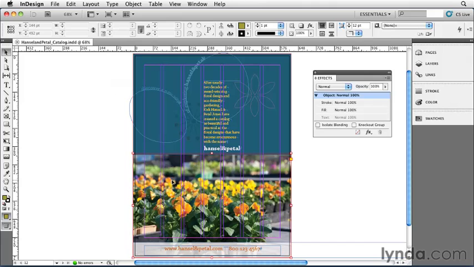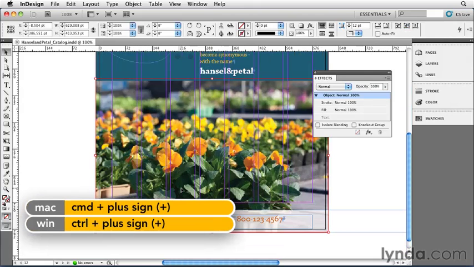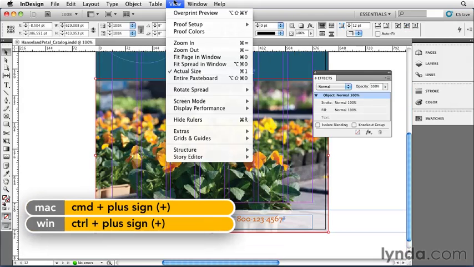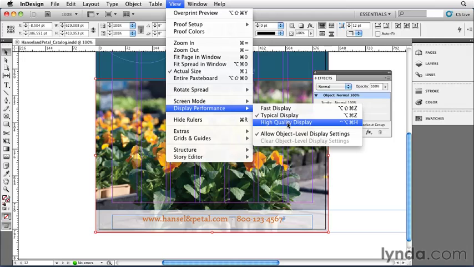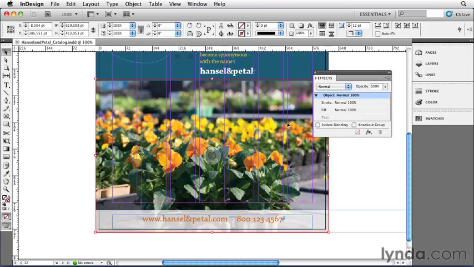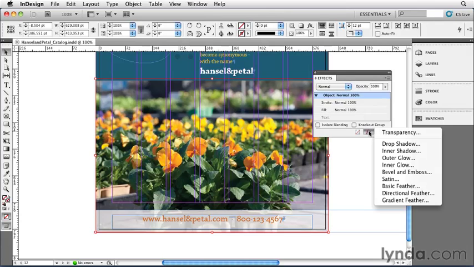In this case, I want to feather the edge of this flower image. So I'm going to zoom in a little bit with Command plus or Control plus on Windows, and I'm going to turn on the high quality display mode from the View menu because all the transparency effects look much better when high quality display mode is on. I can find all my different transparency effects inside the Effects panel, so that's what I'm going to do. I'll go to the Effects panel and choose one of my feathering effects.